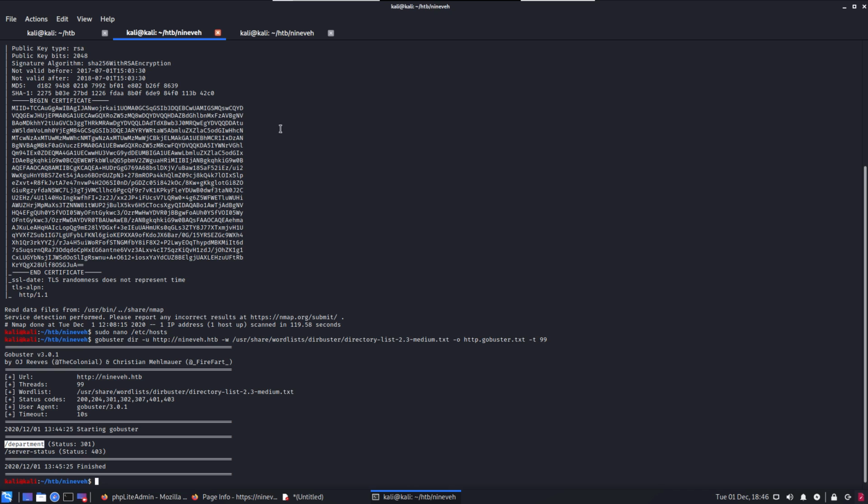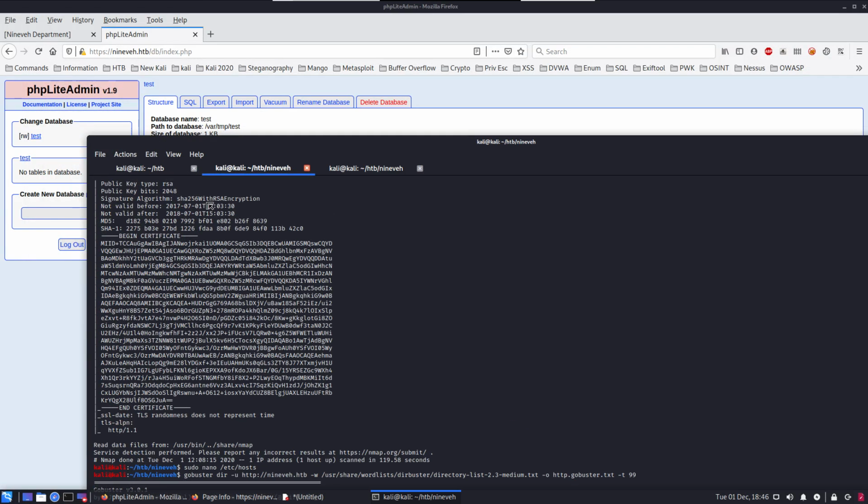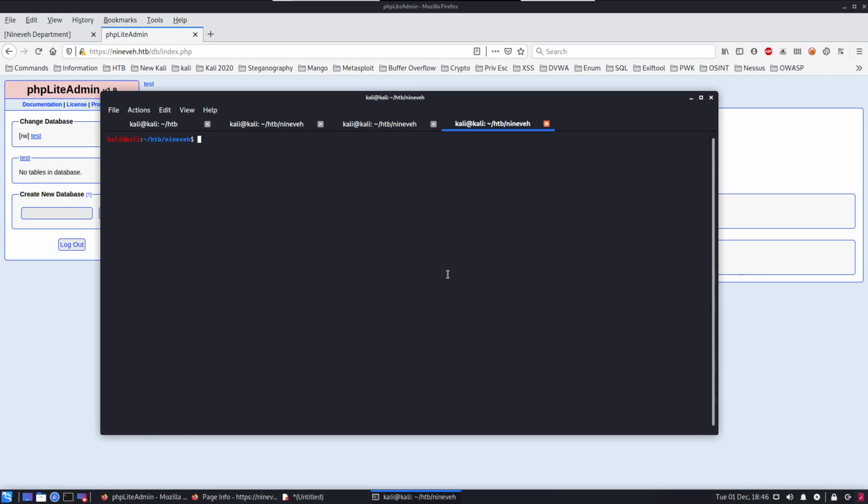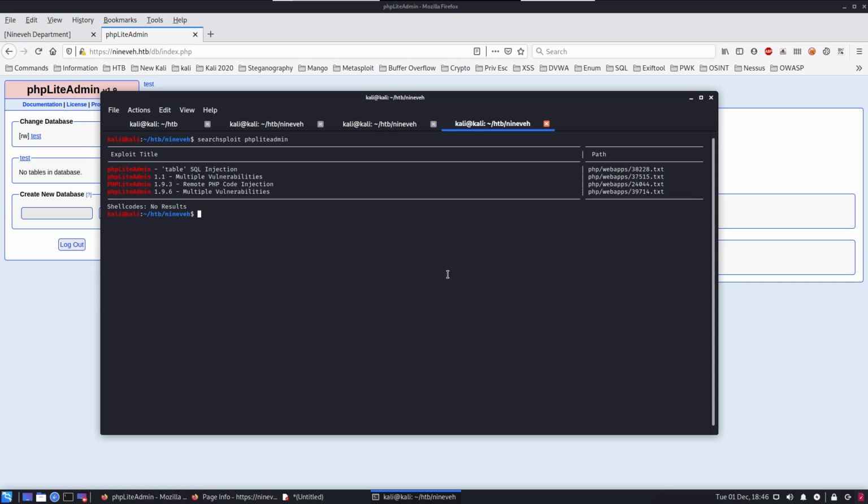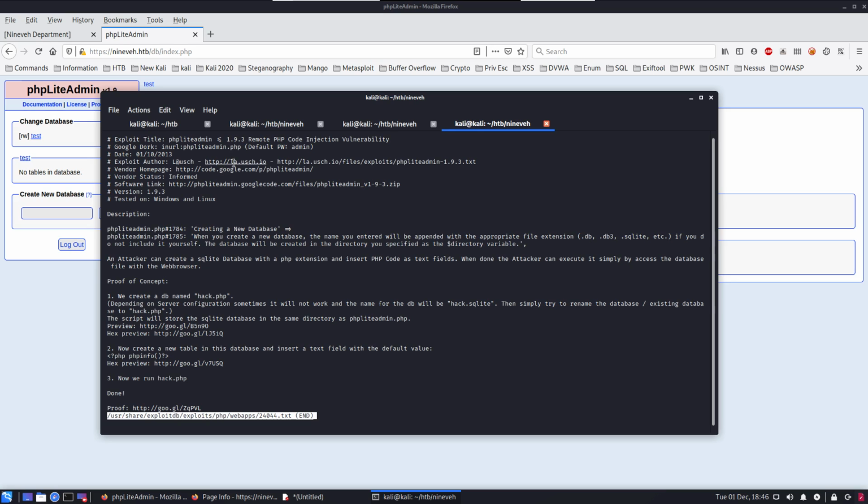Let's have a look at searchsploit and see if we can find anything for phpLiteAdmin. And we have a remote PHP code injection. Basically, this is telling us we can create a database, and we could call it hack.php, and then we can insert some PHP code directly into that, which is easy enough to do.